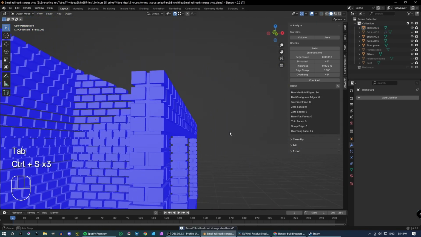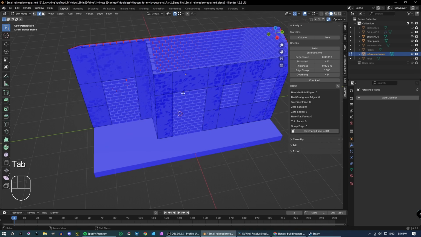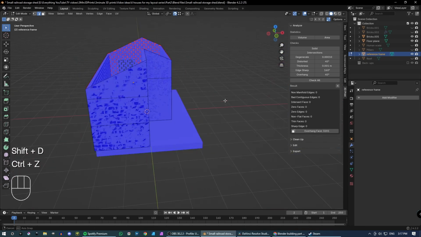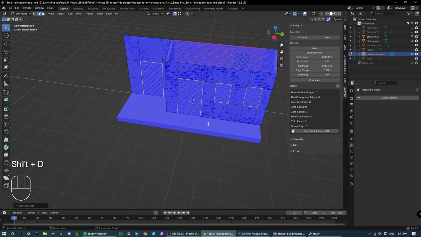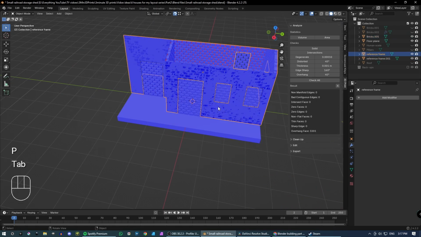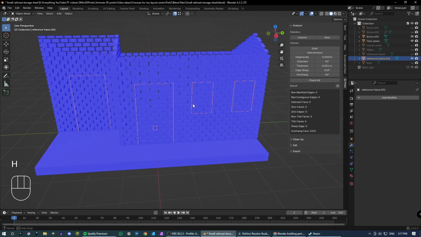Awesome. To cut out the doors and windows, I select the basic blockout I made and Alt Shift select all of the frames like this. With all of them selected, press Shift D and P to separate them by selection. I can now hide this and only select this part we just copied.